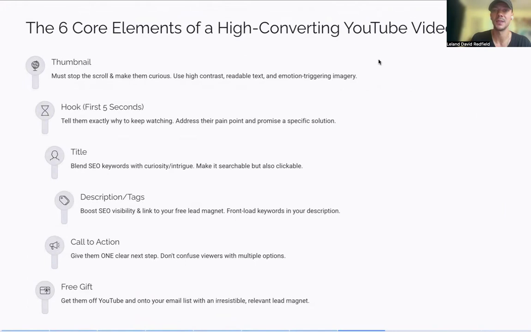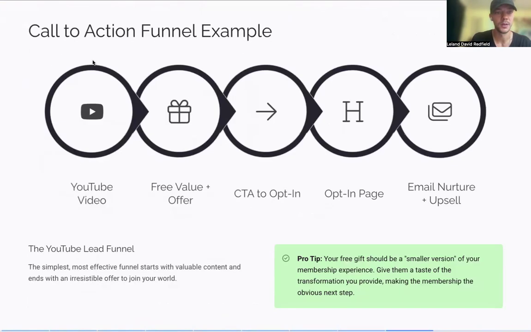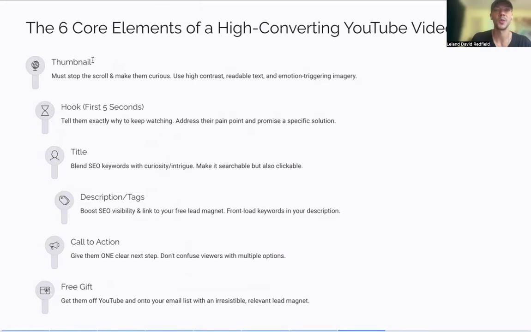Six elements of a high converting YouTube video. So what are the things that matter? Thumbnail is going to stop the scroll, make them curious, and get you a click. If they don't click, they're never going to watch the video. So thumbnails are super important.